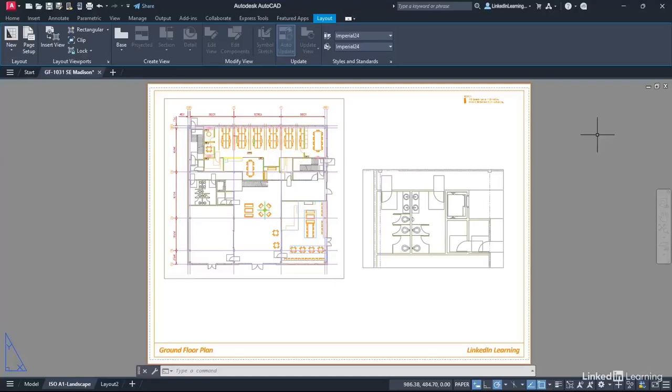We're still in our GF1031 Southeast Madison.dwg file, and we've left it in the same state it was at the end of the last video. Now you'll notice we've got the 1 to 100 viewport and the 1 to 40 viewport of the restrooms there now. Ideally I want all the dimension annotation in this particular layout on this sheet to be consistent, i.e. the text needs to be the same size and so on.